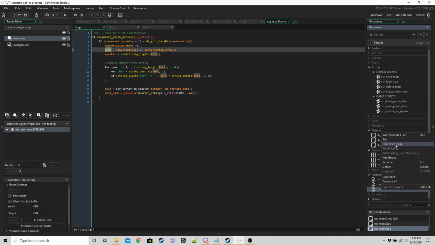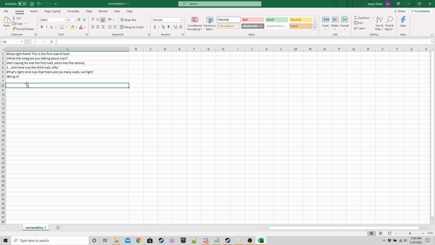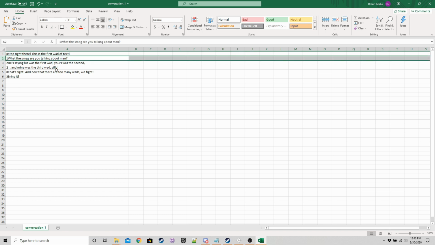Grab the new text from the entry. So at the very start of the test, the conversation entry is going to be here. When we press enter for the first time, it's going to equal this line here.